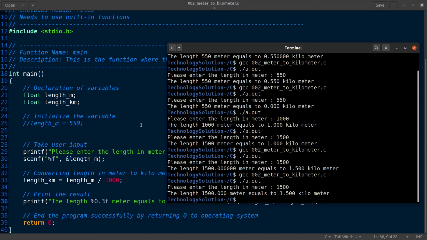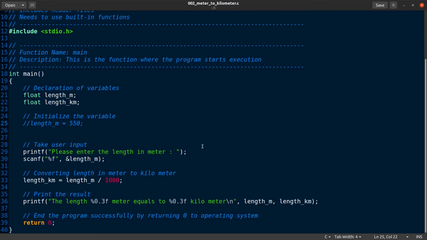So this is the program for converting length in meter to kilometer. The only point to remember: if the length in meter is declared as integer type, then type conversion is needed before the division when you are converting into kilometer, before this division by 1000. And if you declare it as a floating point value, then there is no need of this, and it works fine.